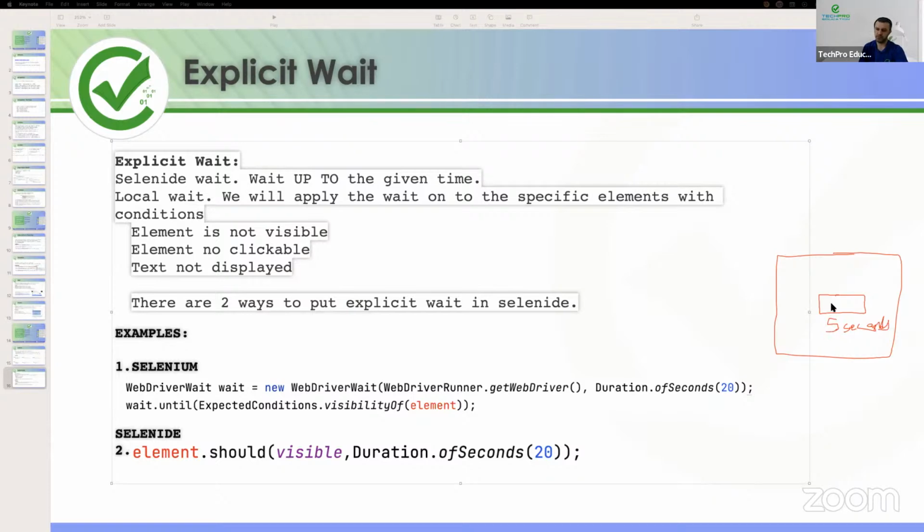This is a button here. And with your driver, you want to click on that button. This is our driver, and you want to click on that element. But that button is not clickable in 5 seconds. That is how it is designed. So the user has to wait 5 seconds, so the button is enabled and can be clicked.